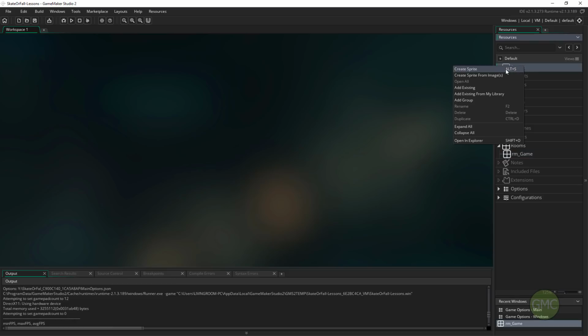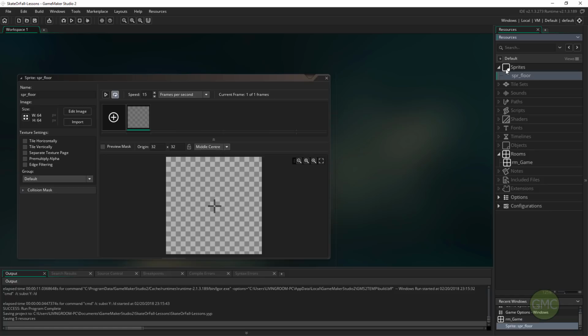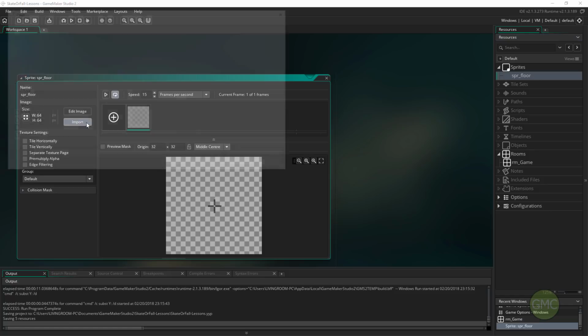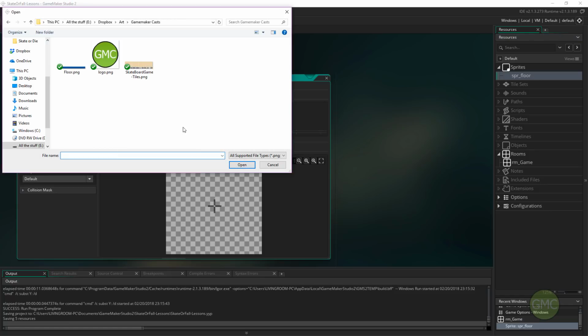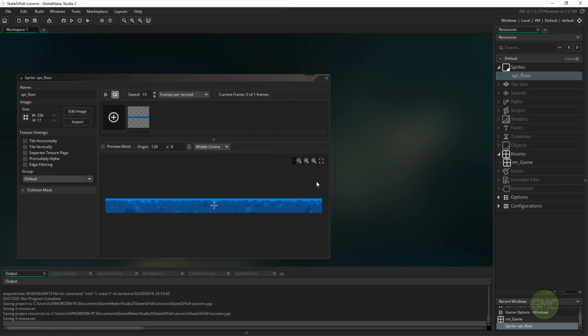We'll right-click on sprites and say create sprite, and we'll call this one SPR floor. And what we want to do is import an image, and we'll import the floor tile here. We'll just say yes, as GameMaker is going to resize our image for us. And now we have a sprite which is 256 pixels wide by 17 in height. So I'll make sure that we put the middle all the way to the left.